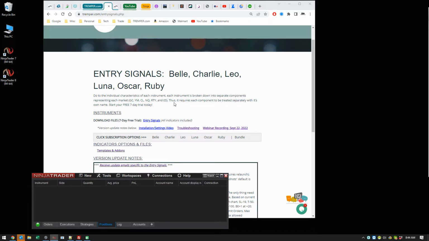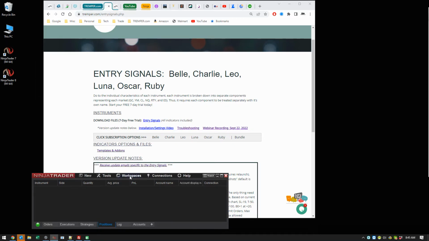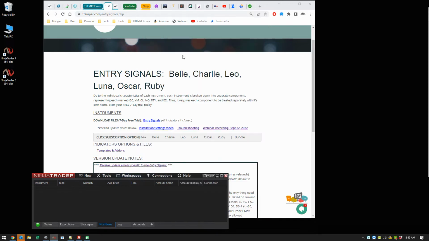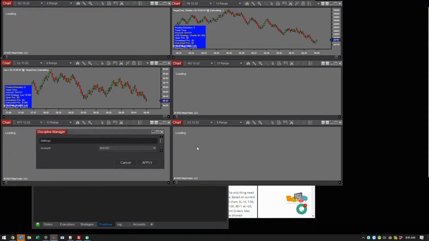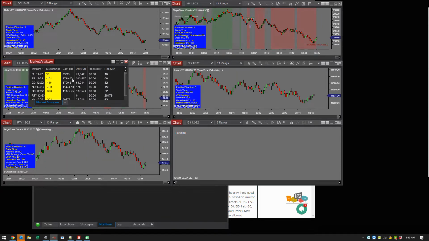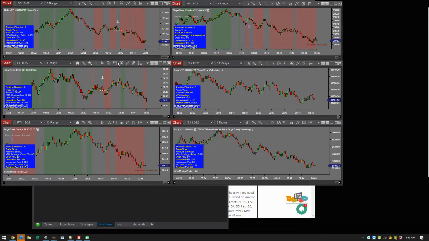From there, you could just create your own chart like you normally would, or you could go to the workspaces, because in here it opens up an Entry Signals workspace with the pets, because these are all names of pets. It'll open up this file, and you can move them around, change it, and resize it. If you don't have Discipline Manager, you can turn that off. If you don't want to see Market Analyzer and daily volumes and how much time to rollover, if that's over your head, just kill that.